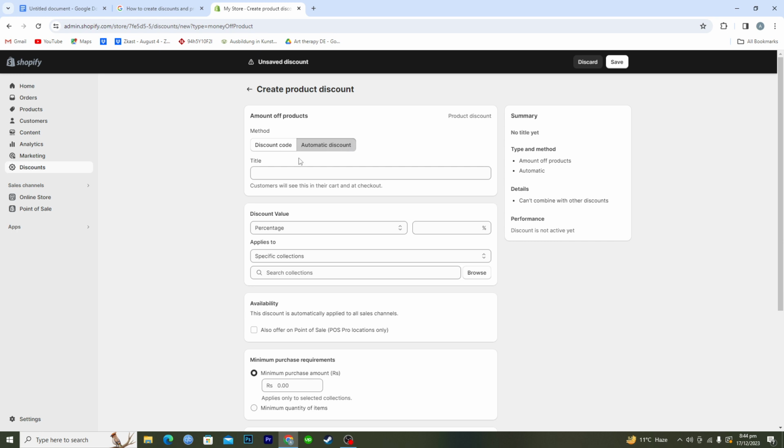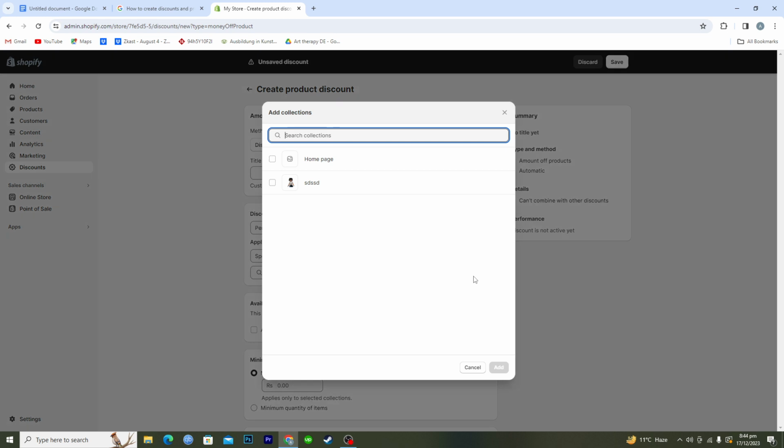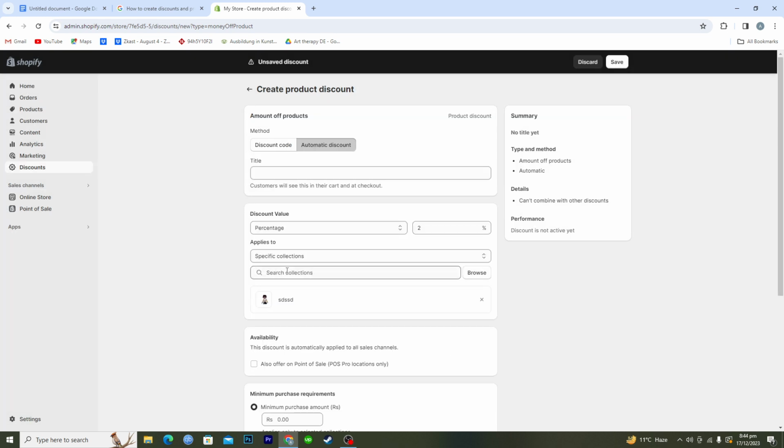You will select automatic discount, then give your discount a title that you want, and from here you can add the discount percentage, how much discount in percentage you want to give. So let's say 2%. And then here it says you can apply it to specific products and specific collections as well. From here you can browse, and if you have any collections you can select them and click on add.